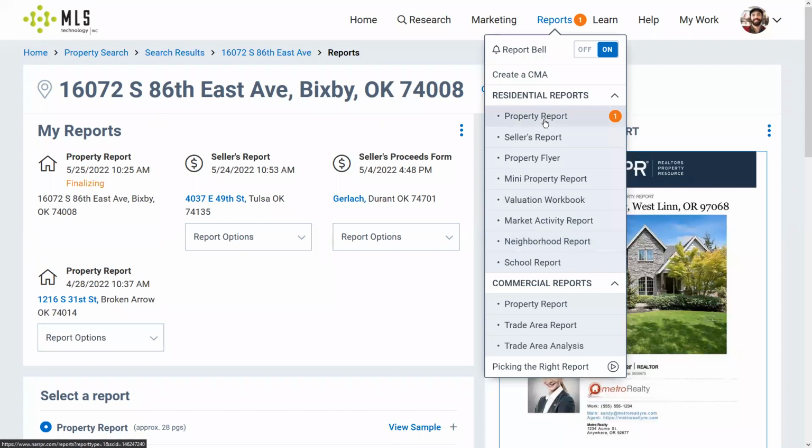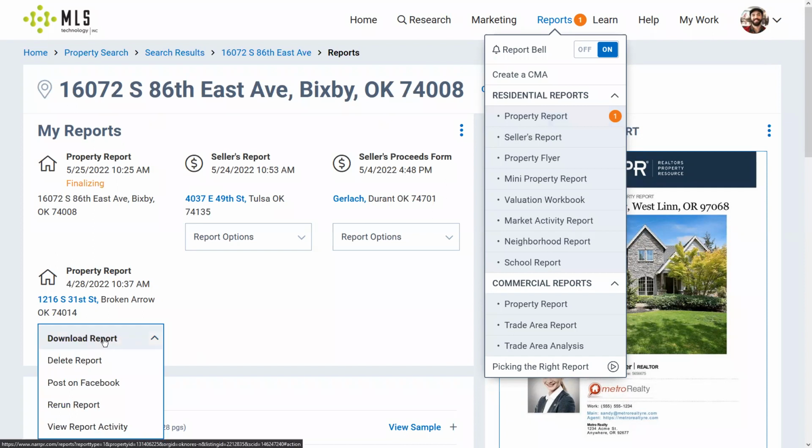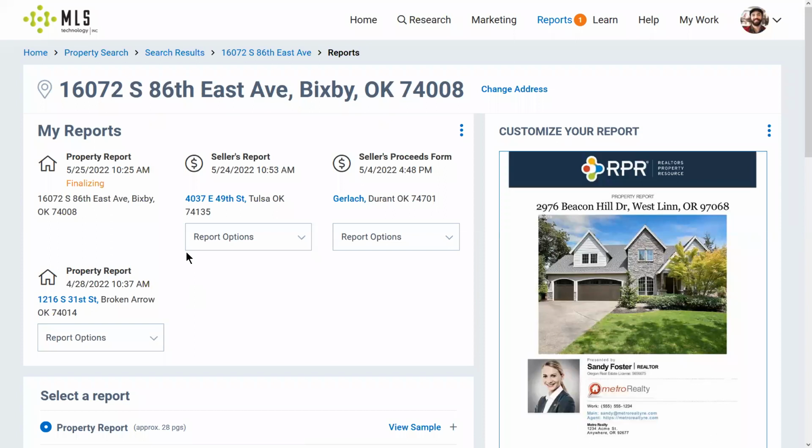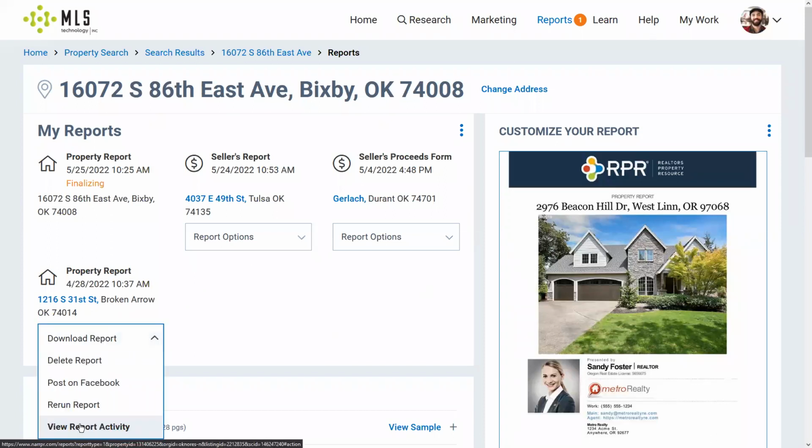It keeps all of your reports for a while. In fact, if you guys notice, it actually has a report that I created almost a full month ago at this point. So if I needed to jump back into that, I can download it, delete it, even post it to my Facebook, or even rerun the report. So if I wanted to get fresh data, I can do that again. Or I can even find out whether or not this particular report got viewed. So for instance, if I do end up emailing this off to a client and I want to find out whether or not they saw it or not, I can view it there.